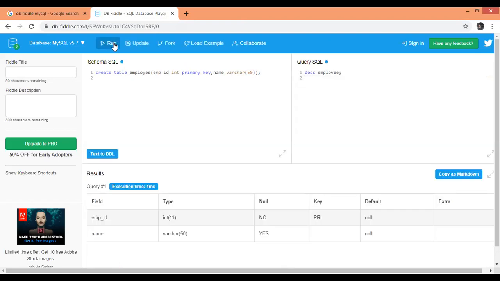Now if you check the output, you can get everything. You have the field names emp id and name, the type is int and then varchar. Null is no, and you have the key, since it is a primary key, it shows PRI. So here only the table structure is created using this. Create table is a DDL command, right?